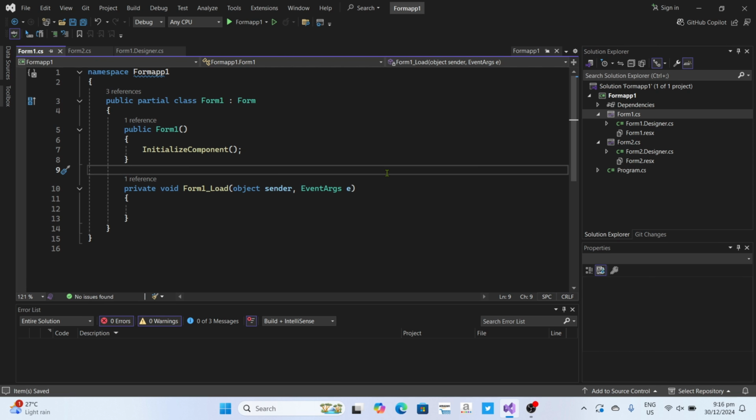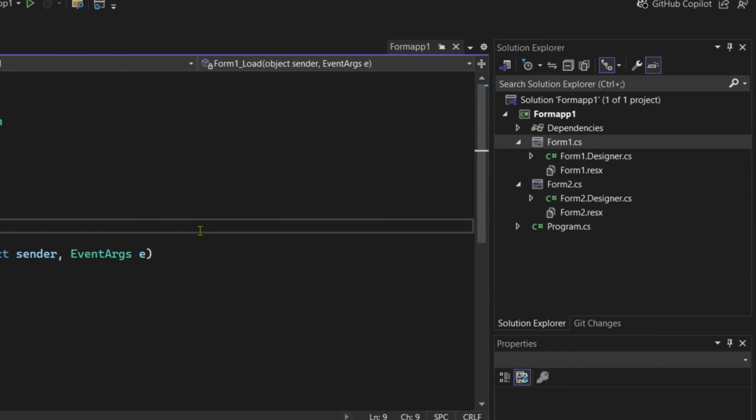So to open your Forms designer view on your WinForms application, it's actually pretty easy. Just follow what I'm going to do. For the first step, I want you to go to your Solution Explorer. You can find it right here at the right corner of your Visual Studio.